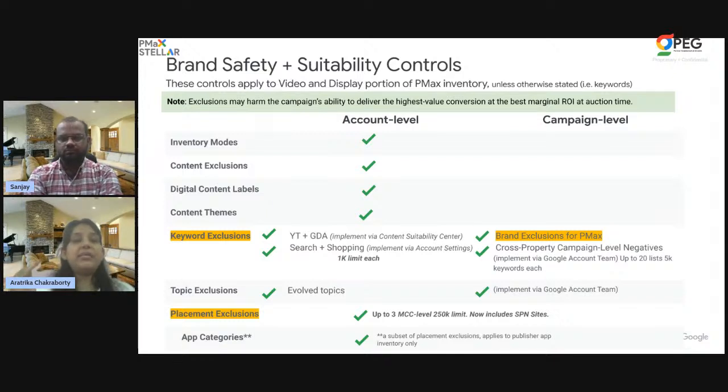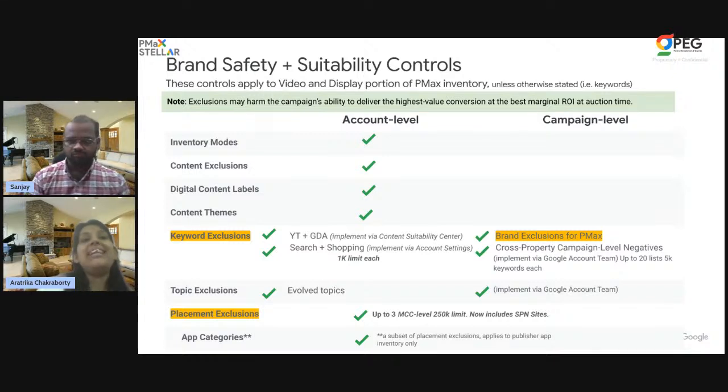So, brand safety and suitability controls is something that we'll need to address. When we launched PMax a few years back, the most frequently asked question that we had was whether the PMax campaign will adhere to our brand safety guidelines and suitability guidelines. So I'm very happy to say that it will definitely take care of your brand safety and suitability controls. If there are any keywords that you want to exclude, if there are any particular brands that you want to exclude for your PMax campaign, then you can definitely do that.